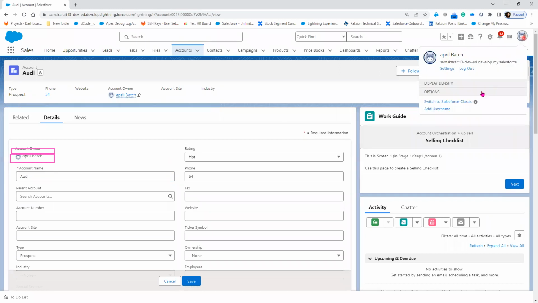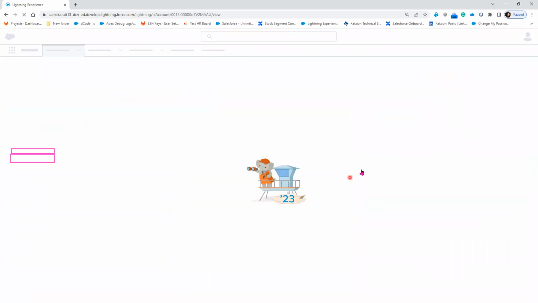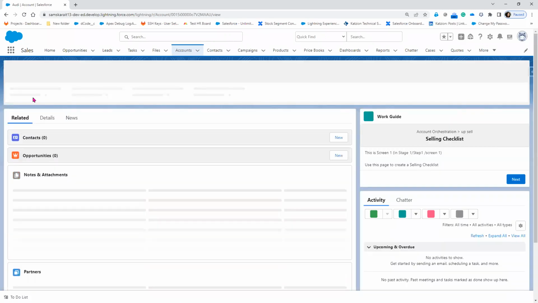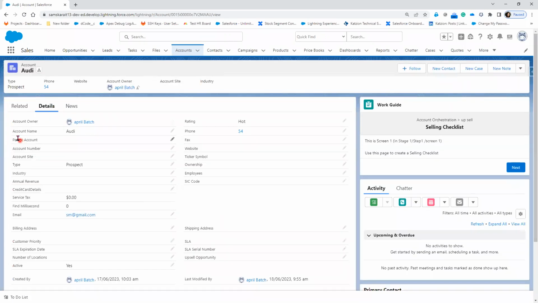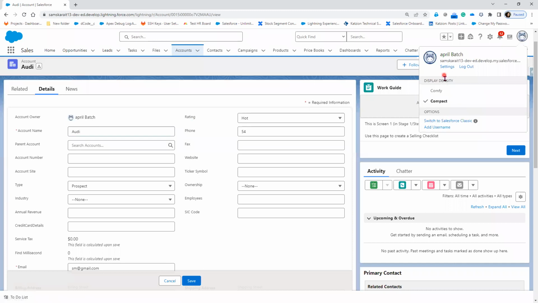But if you change from Comfy to Compact, the way of viewing the data will be different. It will be the label, and beside that there will be an input field. See here, this is the label and this is the input field. This is the way you wanted to view it. So Salesforce has given some options in the profile: display density, Comfy and Compact. Compact means label and input text are displayed side by side, whereas Comfy means the label is displayed on top and the input text is displayed below it.